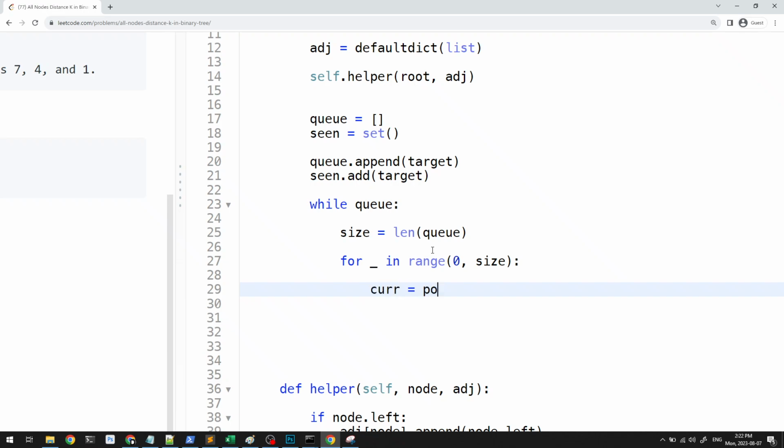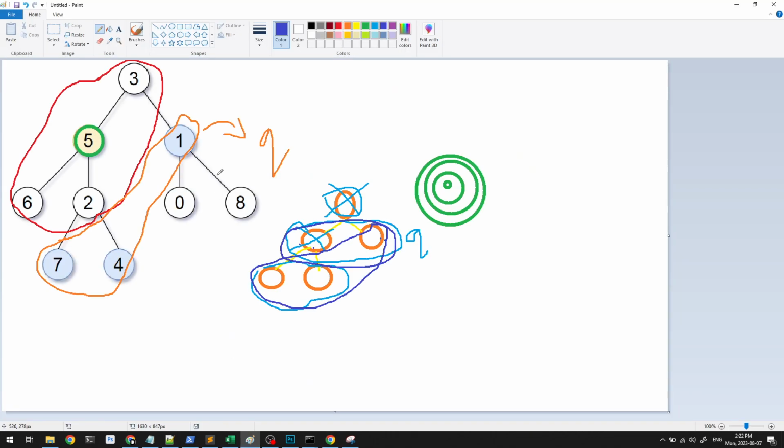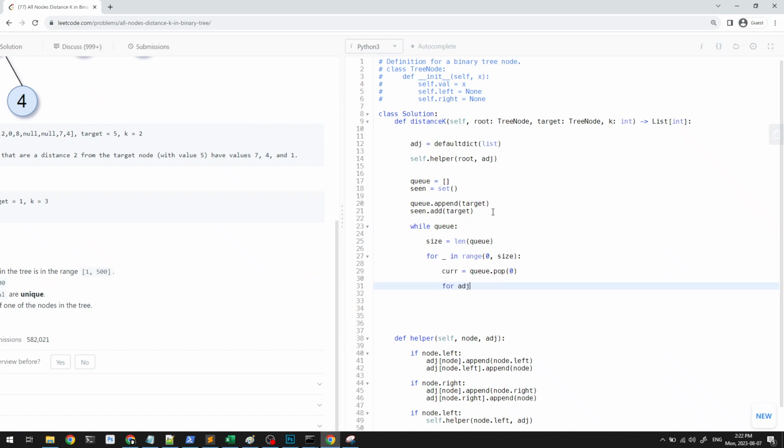Well, I can go ahead and pop from my queue. And so now what I've done is I've popped from my queue. So maybe I've popped the number 5 here. So now I want to add in all of the neighbors. I want to add in the neighbor 3. I want to add in the neighbor 6. I want to add in the neighbor 2. So I can do for node in adjacency list at cur.